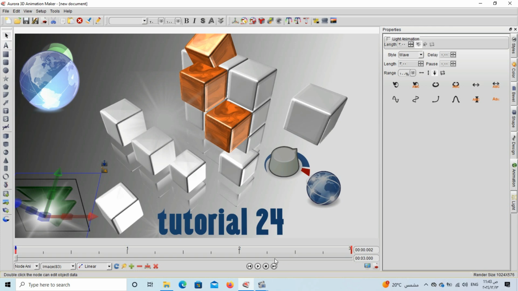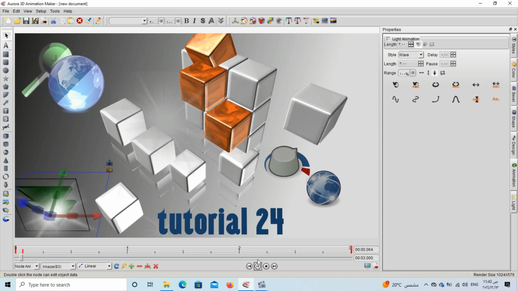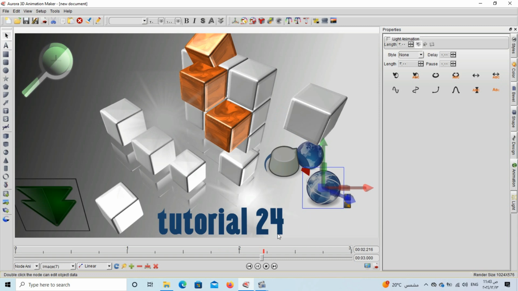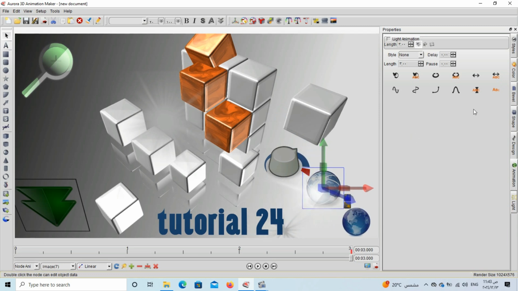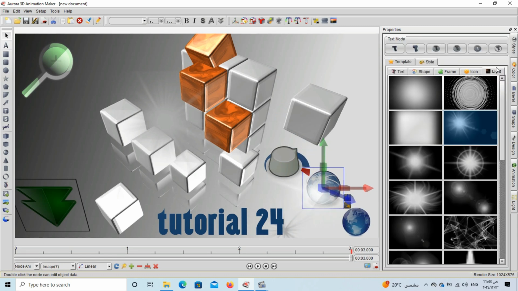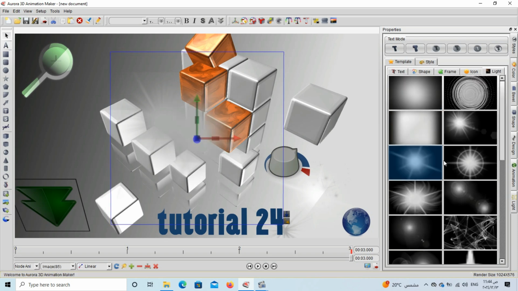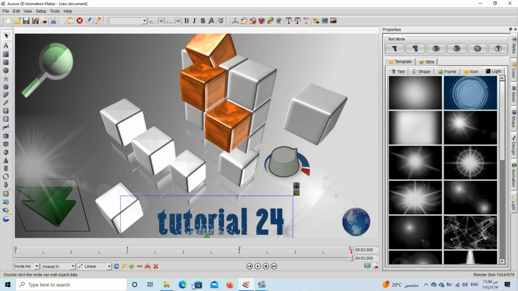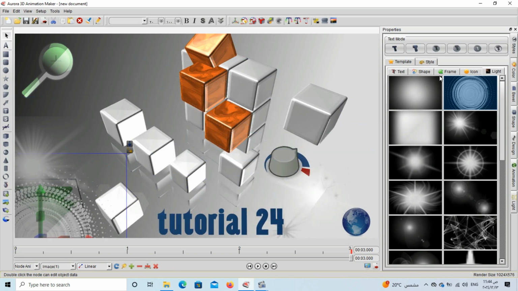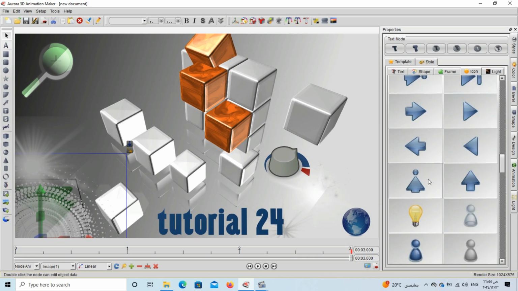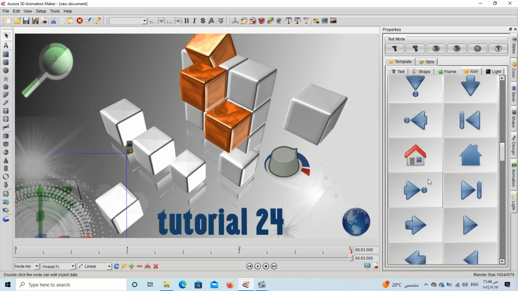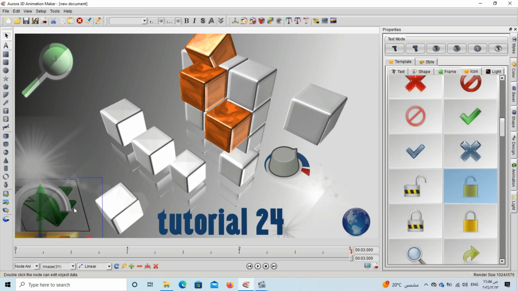Let's say I will choose this one and hit the play button. It will just be like disappearing with movement. But let's say I want a different one. Let's choose one like this one here, or this one. You can choose different lights, different presets, and delete whatever you don't need. Just scroll down and choose whatever icon you want to use.